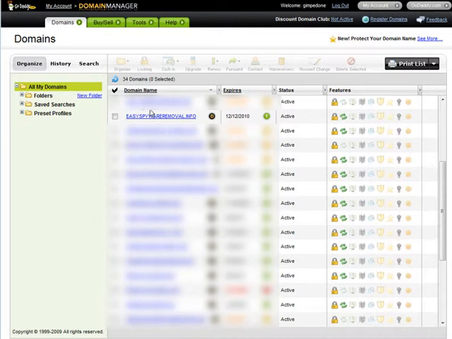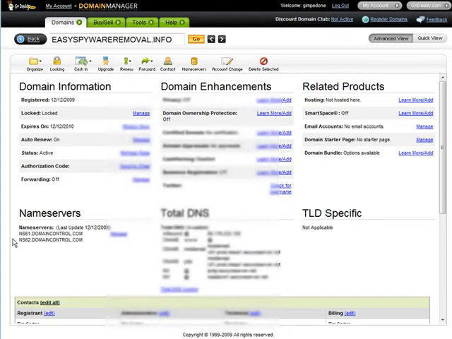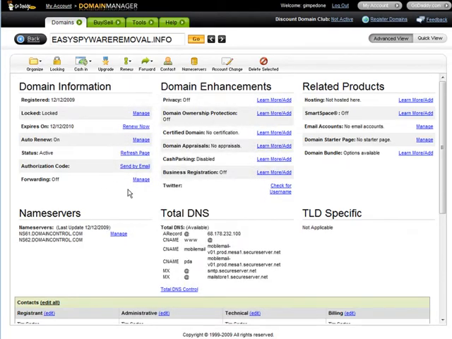Okay, so here we are, and right here is easyspywareremoval.info. Now if we click on the domain name, this is where we can change settings for it if we need to do that. Okay, so there's all kinds of things in here that you can change. Now, we're going to be changing our domain name servers after we set up our hosting account. This is where we're going to do that.